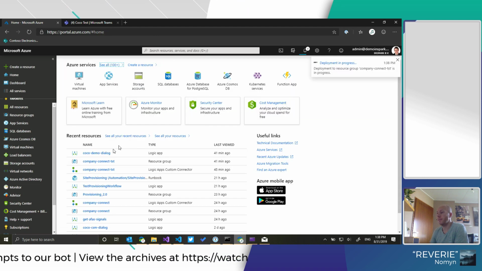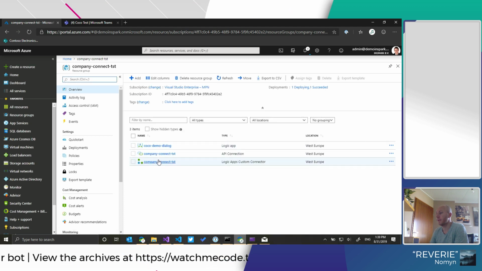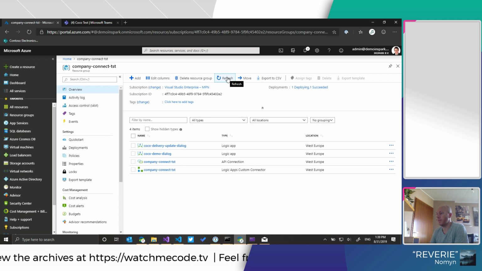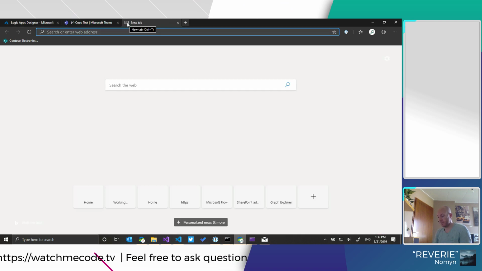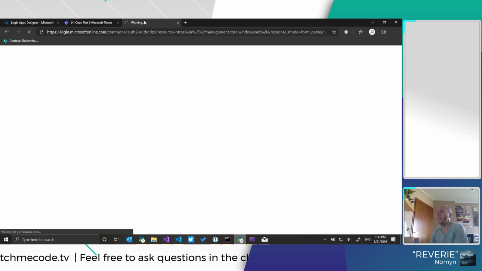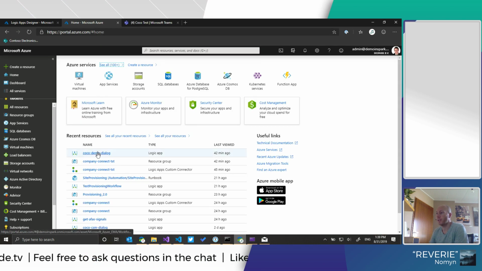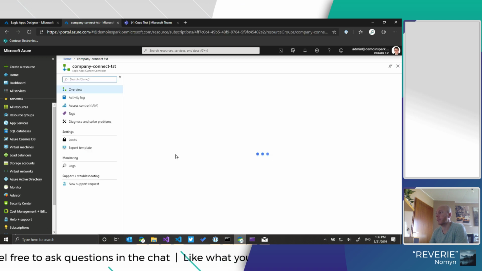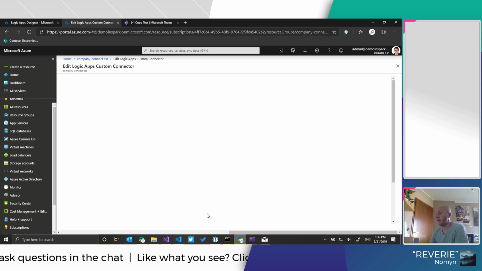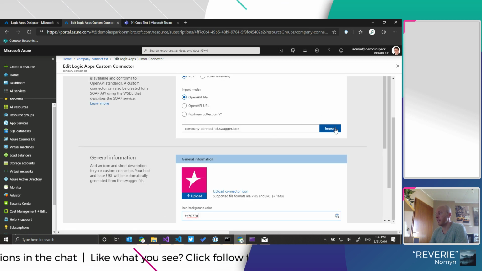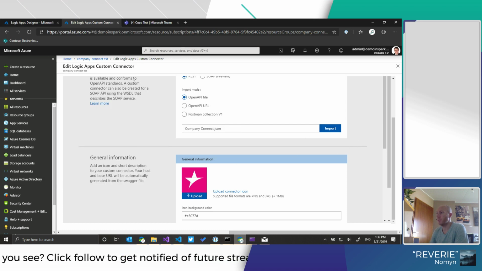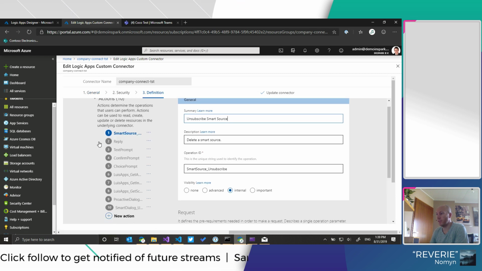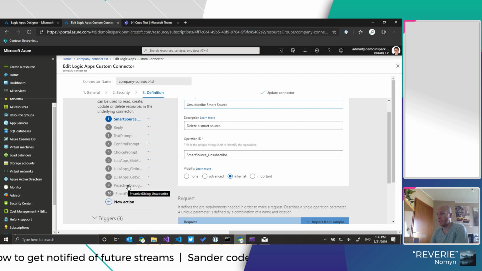So we create this new logic app, and it takes a few seconds. Here it is. Now, before we can actually use our new trigger, we need to update our custom connector first, with the OpenAPI modifications that we did. So we're gonna import our OpenAPI specification and check out the definition.